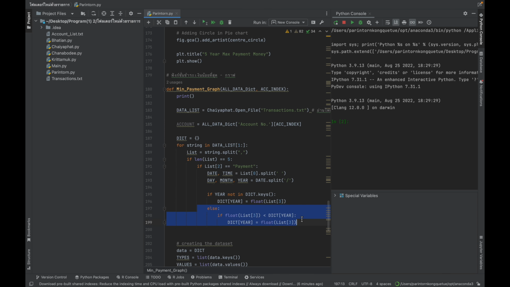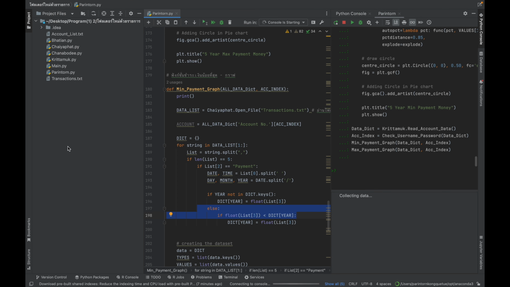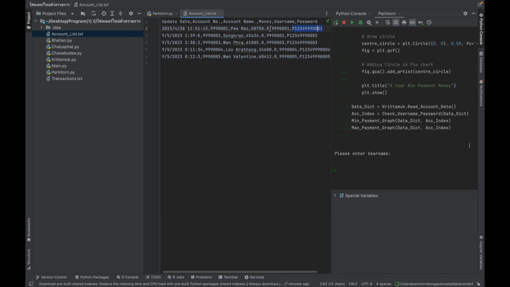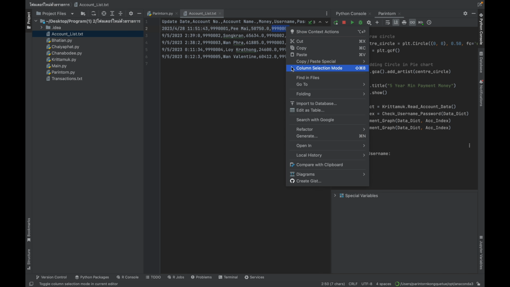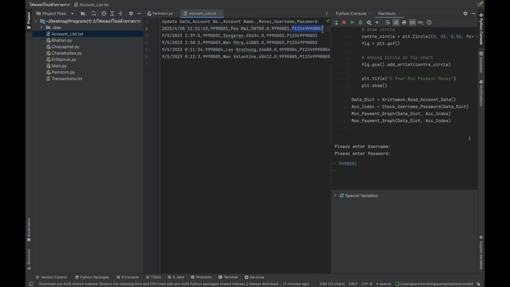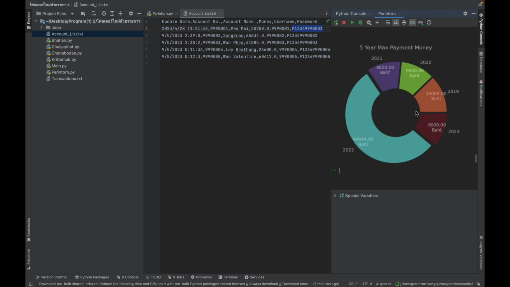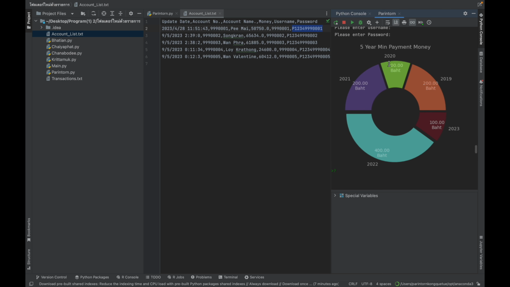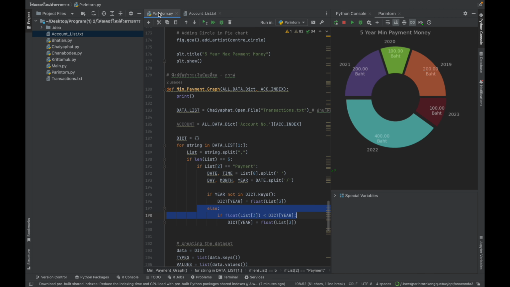And line 199 is the same as the max payment class but changed from max to min, collecting in the later period. To run, enter the password and import the account list. Example 1, copy to place, and password. Page, grab to show your 5-year net payment money and 5-year mid payment money of payment.